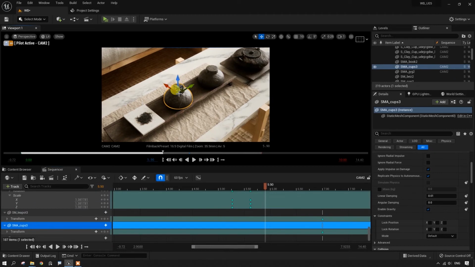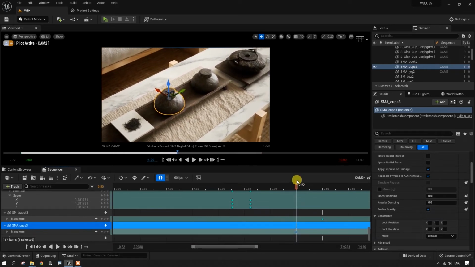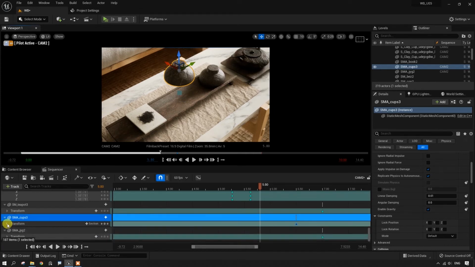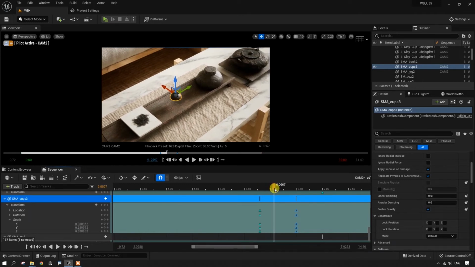We'll start with this one. It will appear at 6.50 seconds. Let's keep the last result here. Next, this model will appear here. I set scale to 0 and add the key in transform. Here I set it to 1. It stays up here.